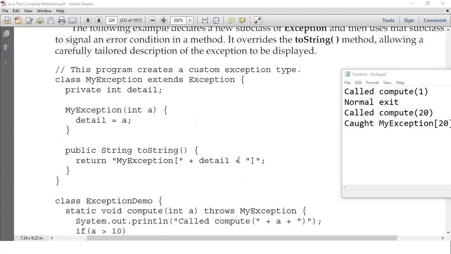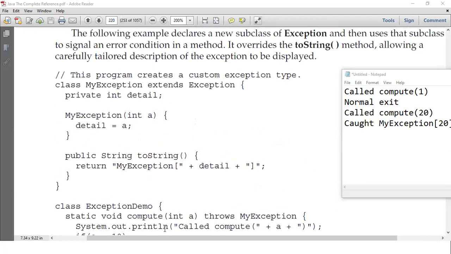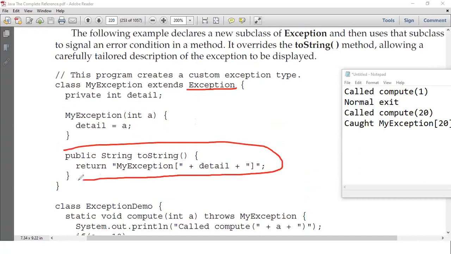And the next important thing is, whenever you want to create your own exception, a custom exception, we need to write a class which extends Exception. And then we need to write the corresponding toString method. Why? In order to print the description of the exception, it is mandated that you need to override toString. So what do you write here? The same thing will be printed: MyException of 20.